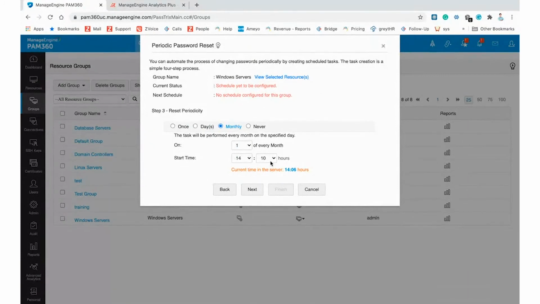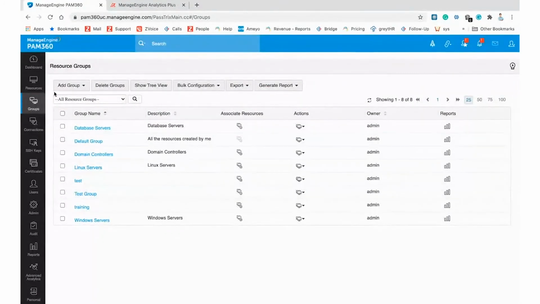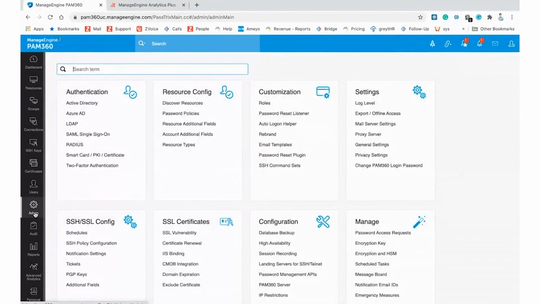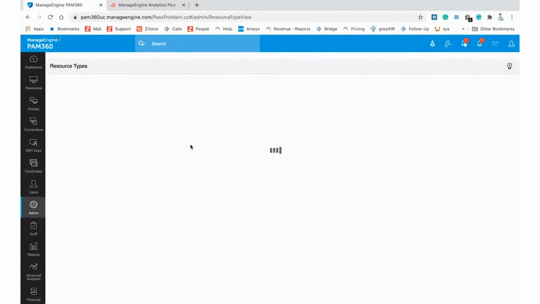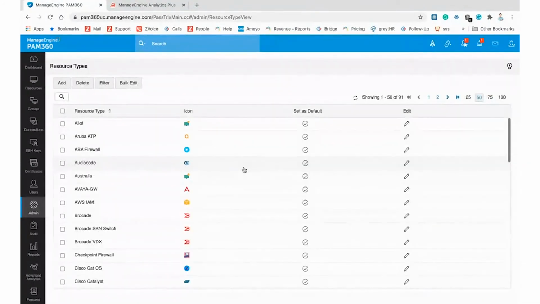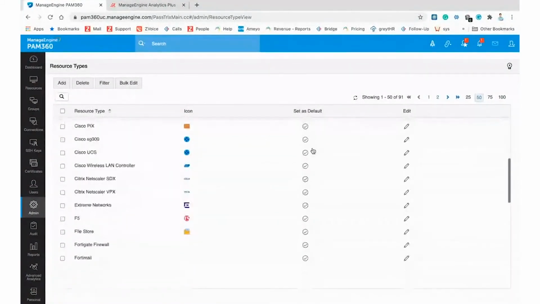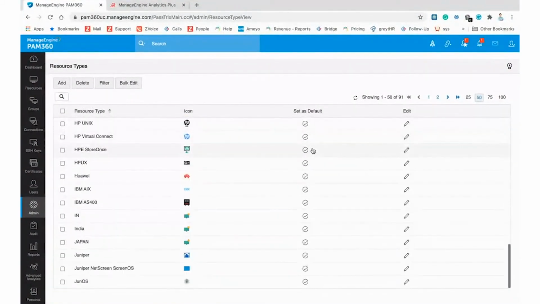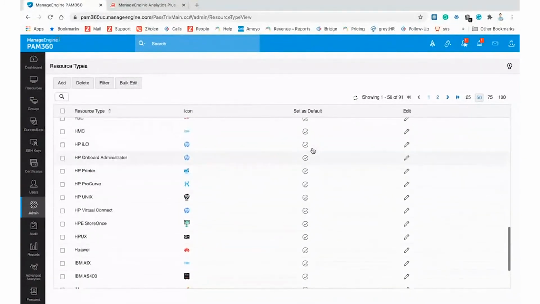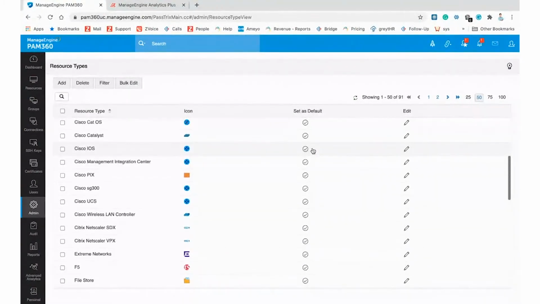As I mentioned, we also support a wide range of target systems, starting from Windows, Linux, and databases; we have multiple types which we support. You can just come to Admin, Resource Type, and you will be able to see all the targets for which we support password resets. All right, so this is the range of target systems, where when you change the password from our solution, it will get automatically updated on the target as well, right?